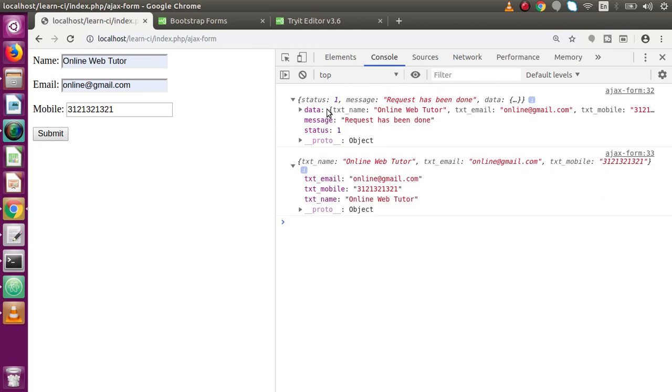So this is all about this video session of how we can make an Ajax request from our client side to the server side, get a response from the server and parse it at the client side in CodeIgniter.